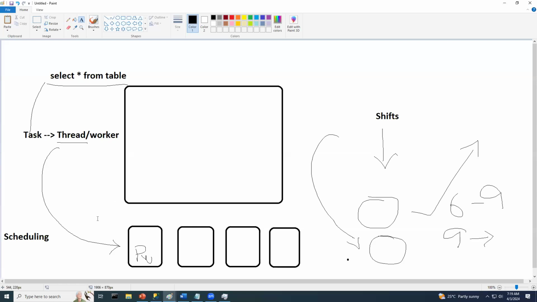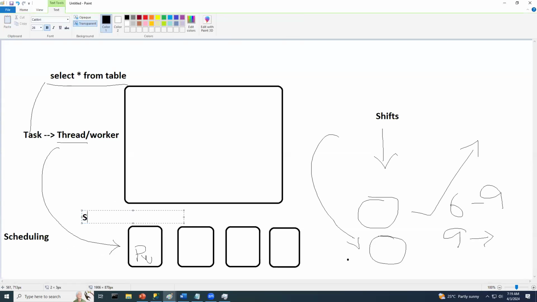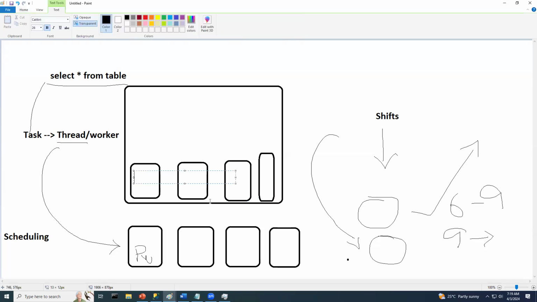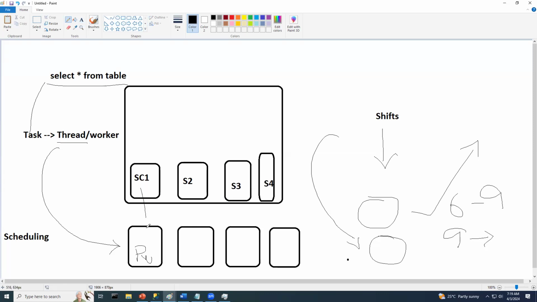In SQL terminology, this processor is mapped to a scheduler, right? So logically, in SQL terminology, we call it a scheduler. Each processor is mapped to one scheduler in SQL terminology: scheduler 1, scheduler 2, scheduler 3, 4, right? Likewise, each processor will be mapped to one scheduler, where it executes the queries, right?